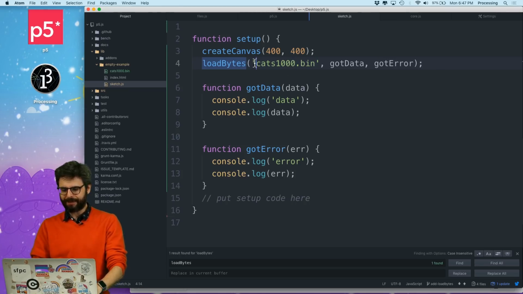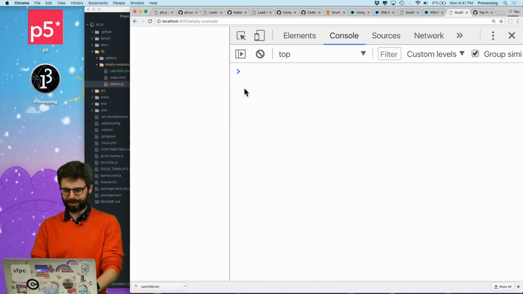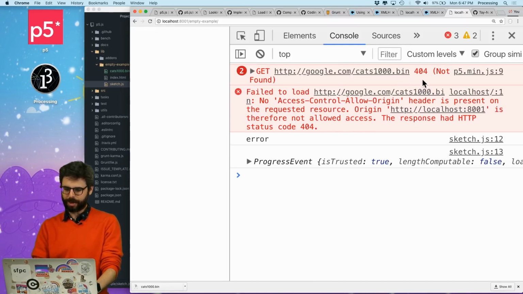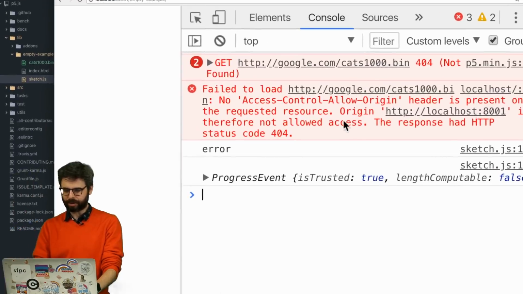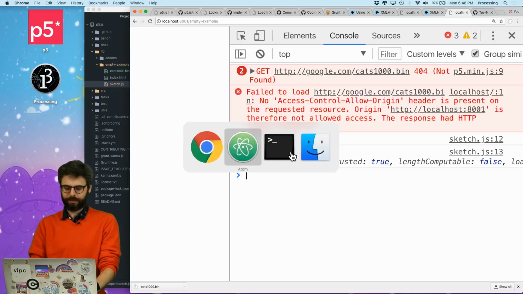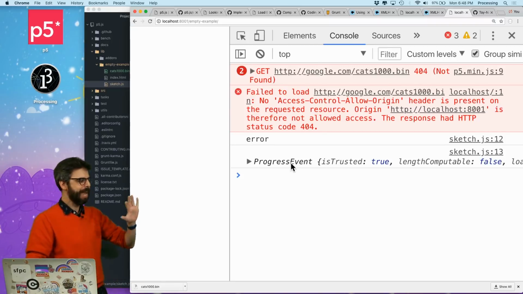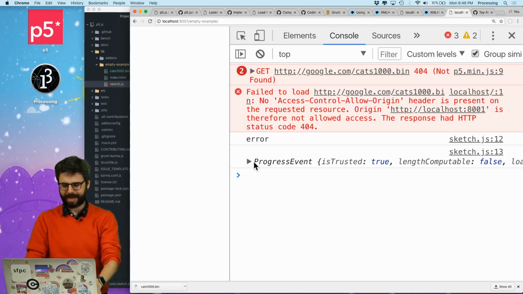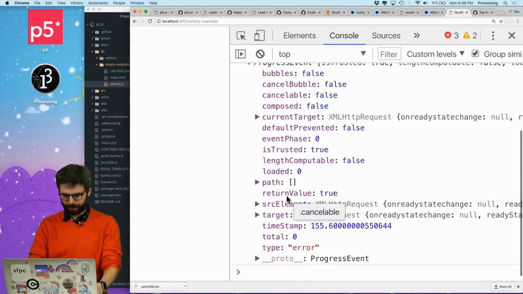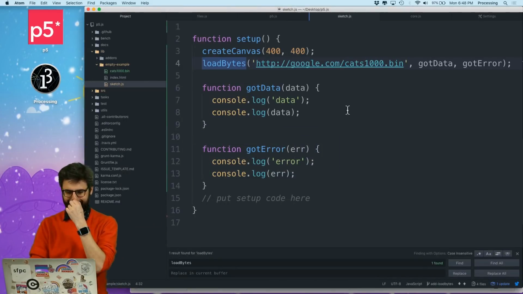Let's see if I give it a URL that doesn't exist. What does that do? All right. Oh, it got a 404 and it also got a no. So this is fine. And it got an error. So that's fine. I'm getting everything I want with the error callback. Maybe I want something more specific here, but I'll leave this here.